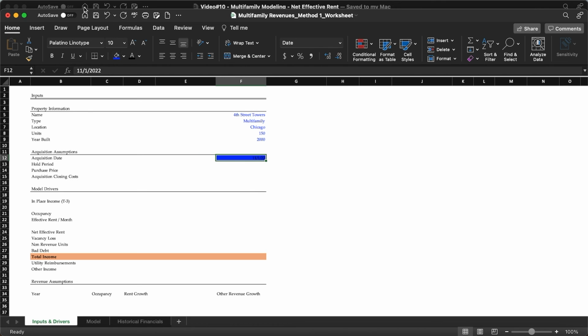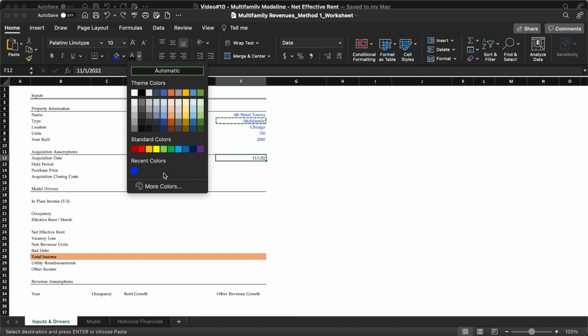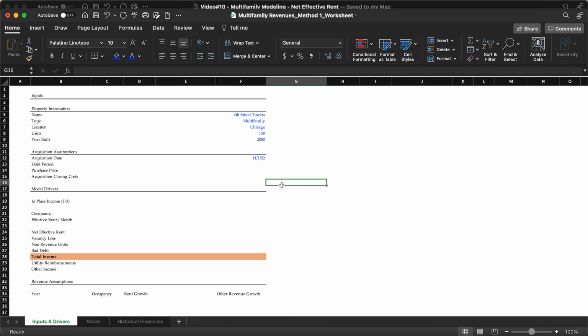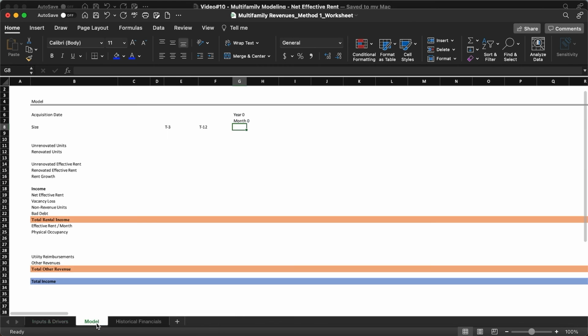Oh, wrong one. Here we go. Perfect. Okay. So we would be assuming that we are buying this on November 1st of 2022. We can format this to make a little bit more sense. These are hard coded. Blue.